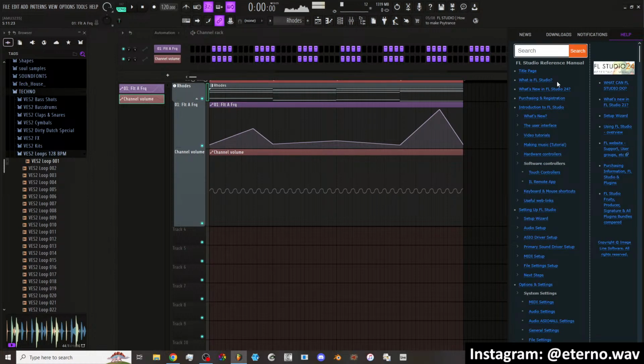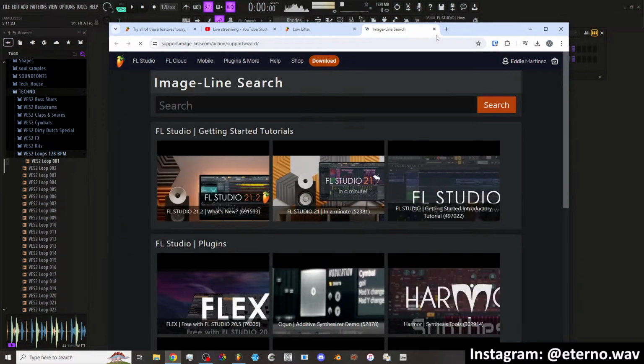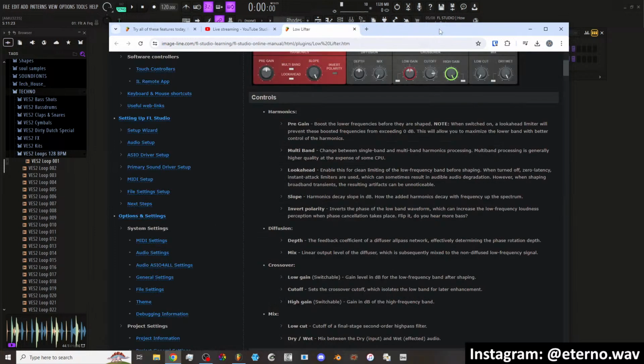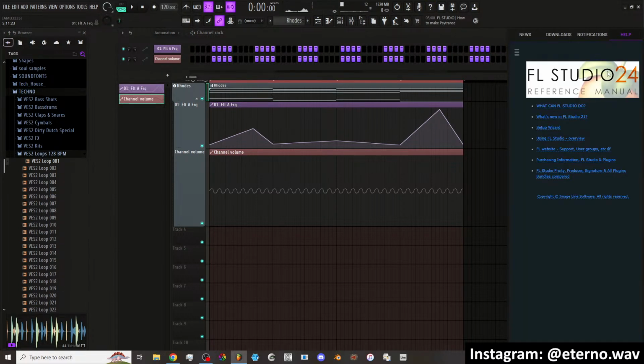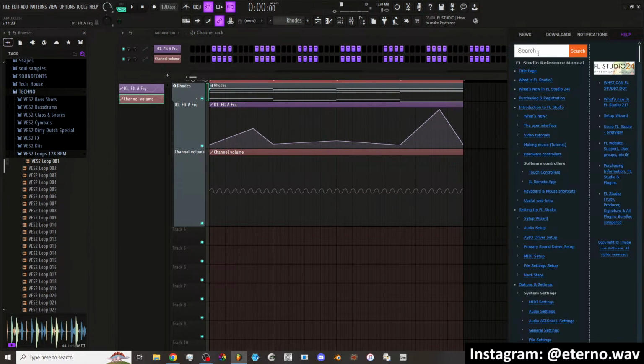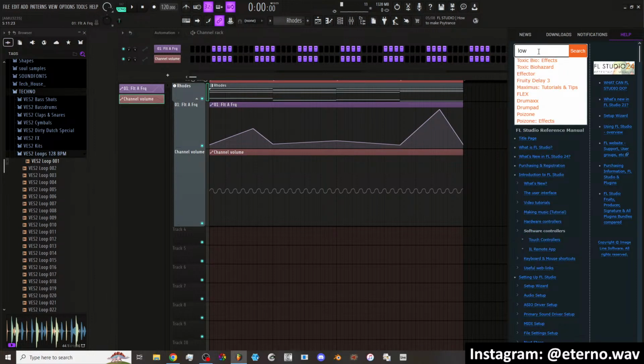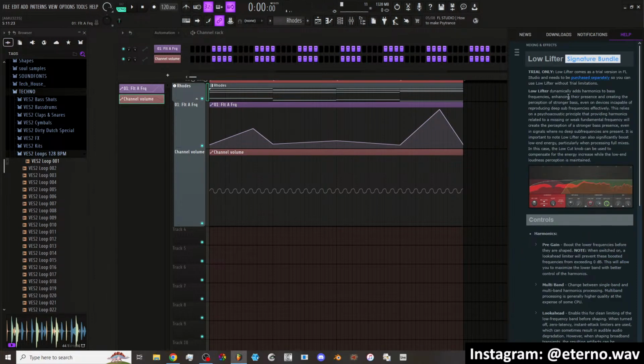I guess you can search low lifter. Oh wow. Well, that kind of defeats the purpose. Why would it do that? Help index. Low lifter. Okay. Well, now it doesn't open it. So yeah, now you have all the information here.